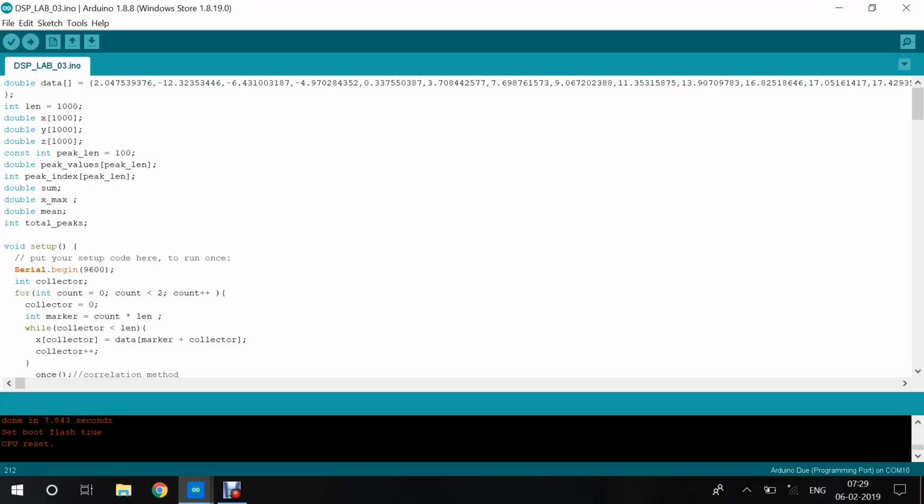Today, in this experiment, we will be seeing how to compute the pulse rate of a PPG signal and the pitch period of the voice signal in Arduino using pre-recorded data. Here, I have stored the data of around 2000 samples in data, sampled at 100 Hz, for a frame duration of 20 seconds.